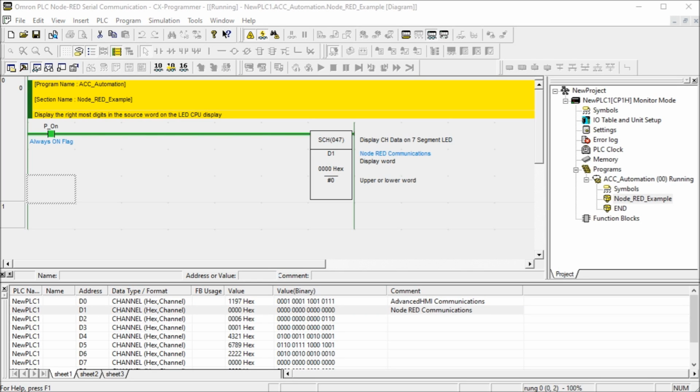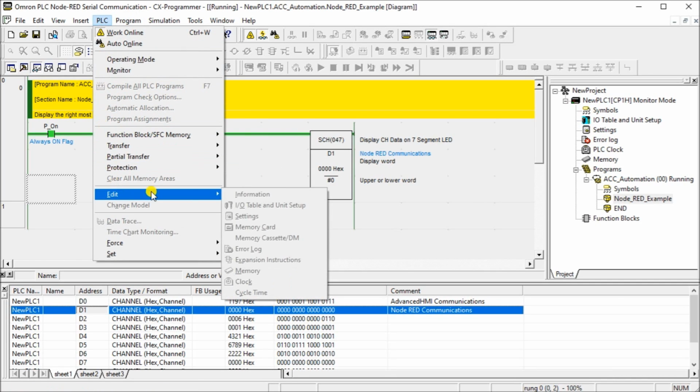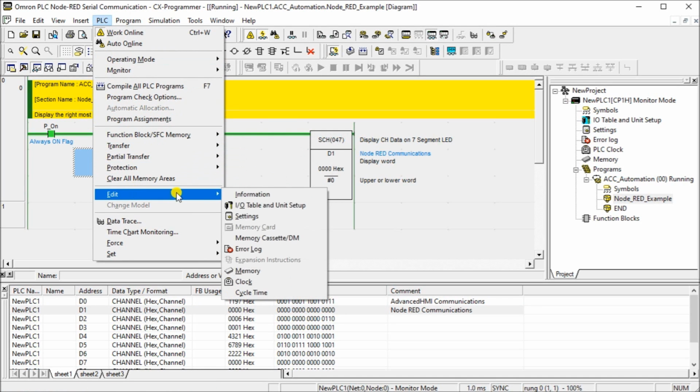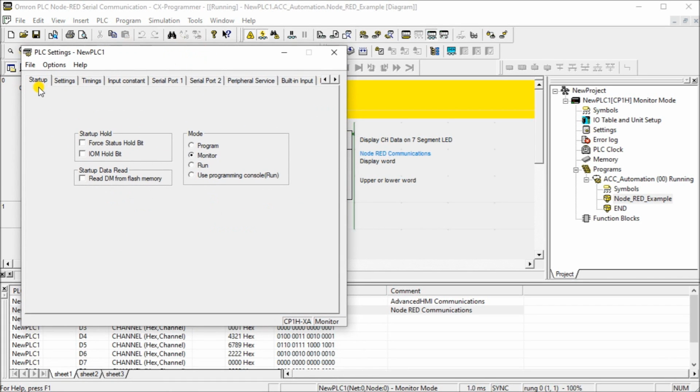So also, while we're here in the program, what we have to do is set up our communication port. So if we look at our program here, and if we go main menu, PLC, edit, and then settings, what you'll see here is that we can go onto our startup, and under our startup we want to make sure that we have our mode selected for monitor.